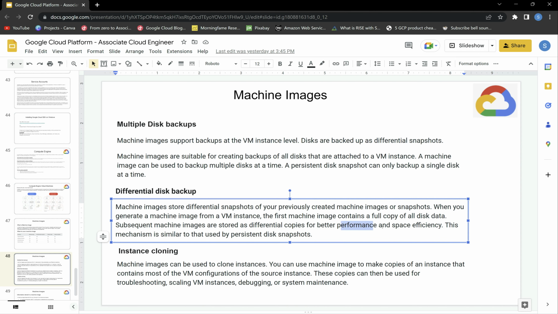How is the performance better? Suppose a full backup takes 1 hour, for example. Whenever you have a full-fledged virtual machine with the application and all, it may take that long. Right now our VM is empty, so it doesn't take much, maybe 2-3 minutes. But if you have a fully loaded virtual machine with databases and all, it may take hours. So if you took a full copy for every machine image, every time it would take those many hours. But as it is differential, it will give you better performance. Only the difference is backed up from the second time onward, so it will take much less time to back up.